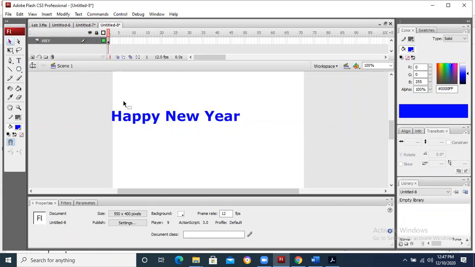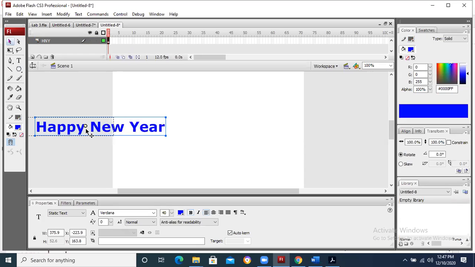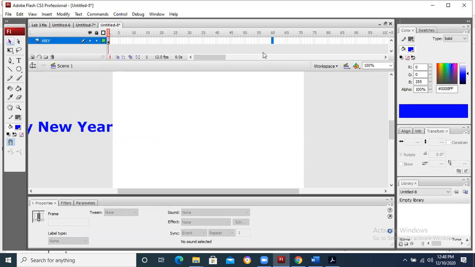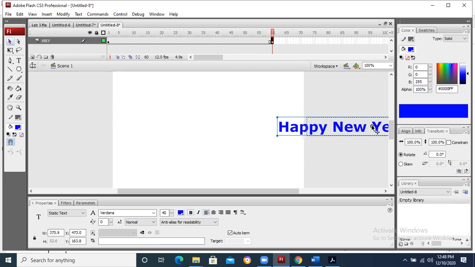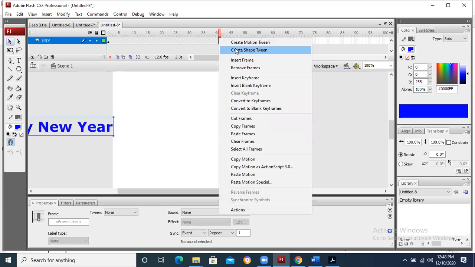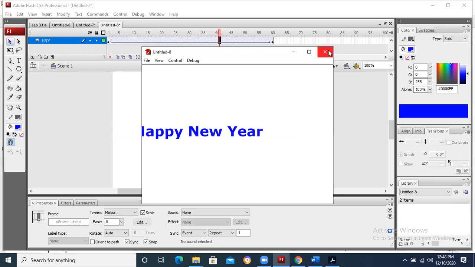How can we create the masking effect on it? This is on layer 1. I place it over here on the left side. I bring it to the right side from frame 1 to frame 60. I press F6 and bring it from left to right. I create a tween motion. You can see the tween is visible to you.